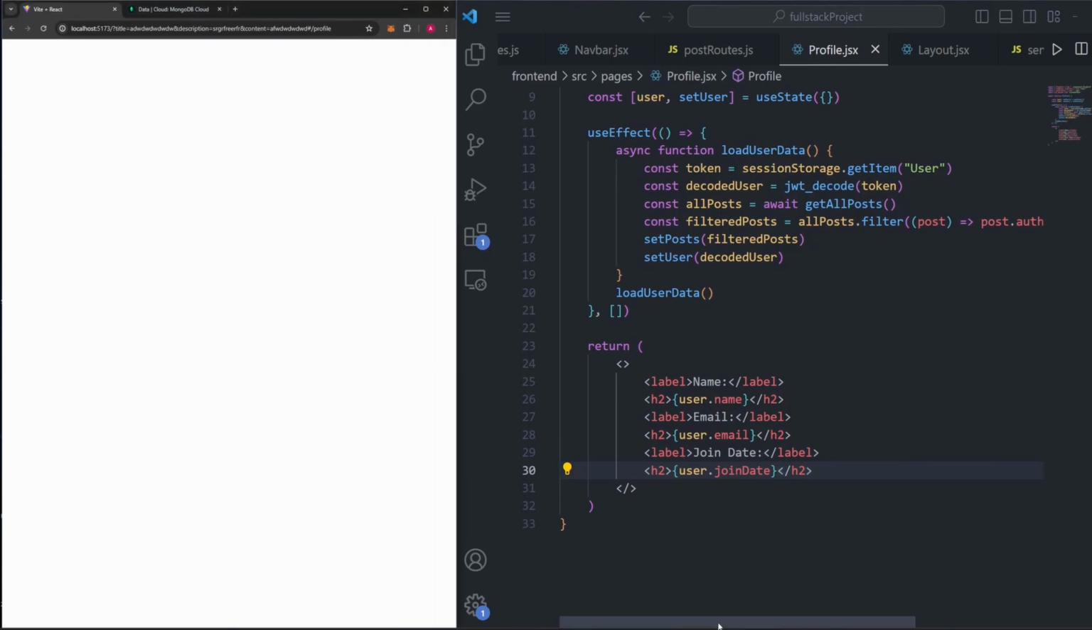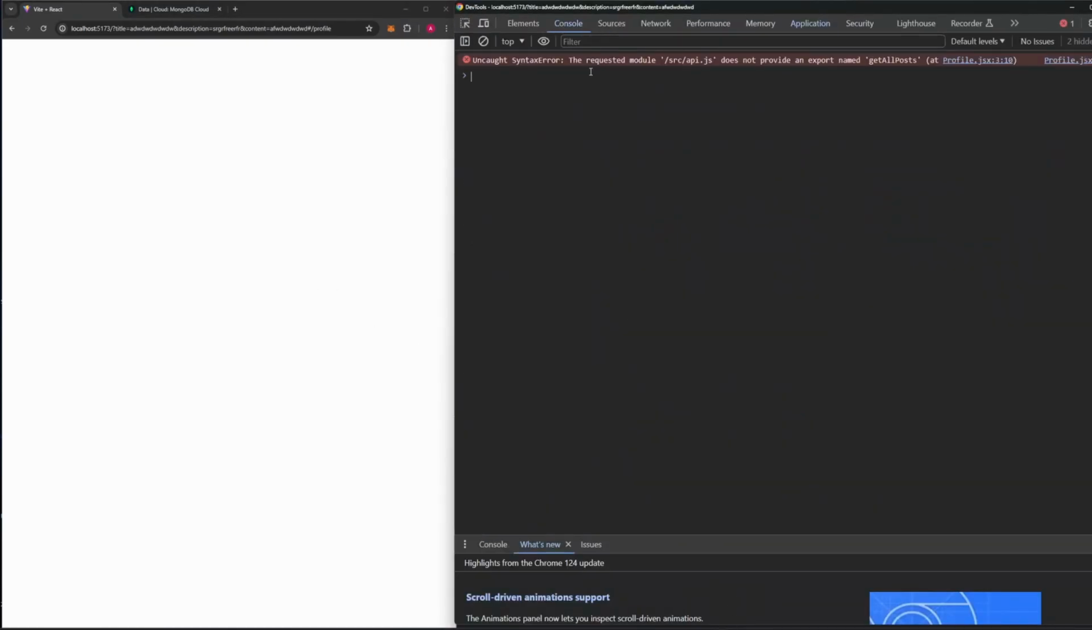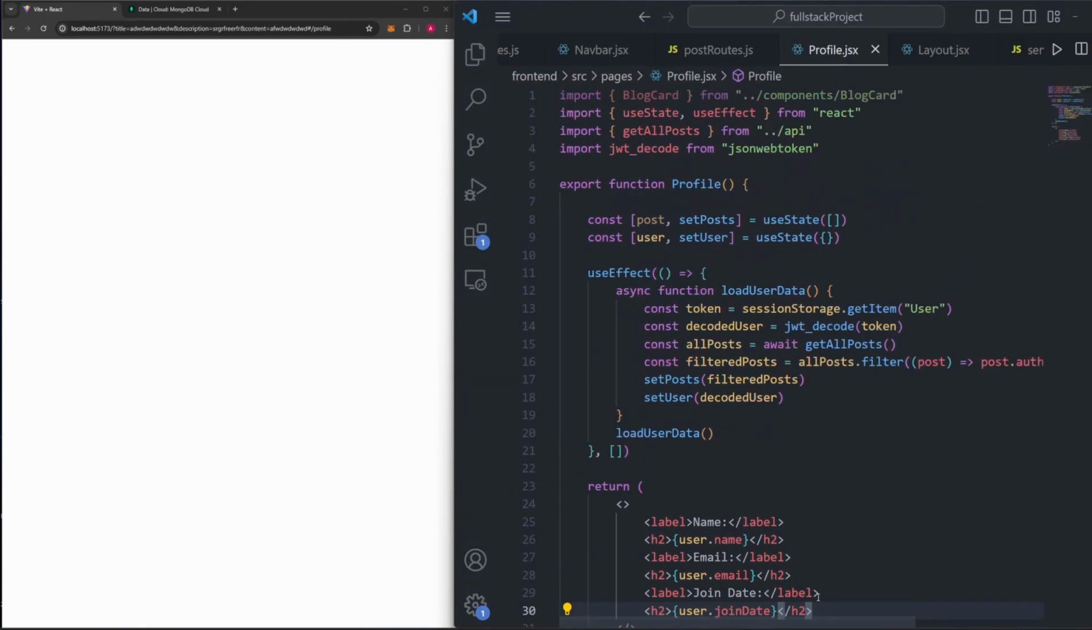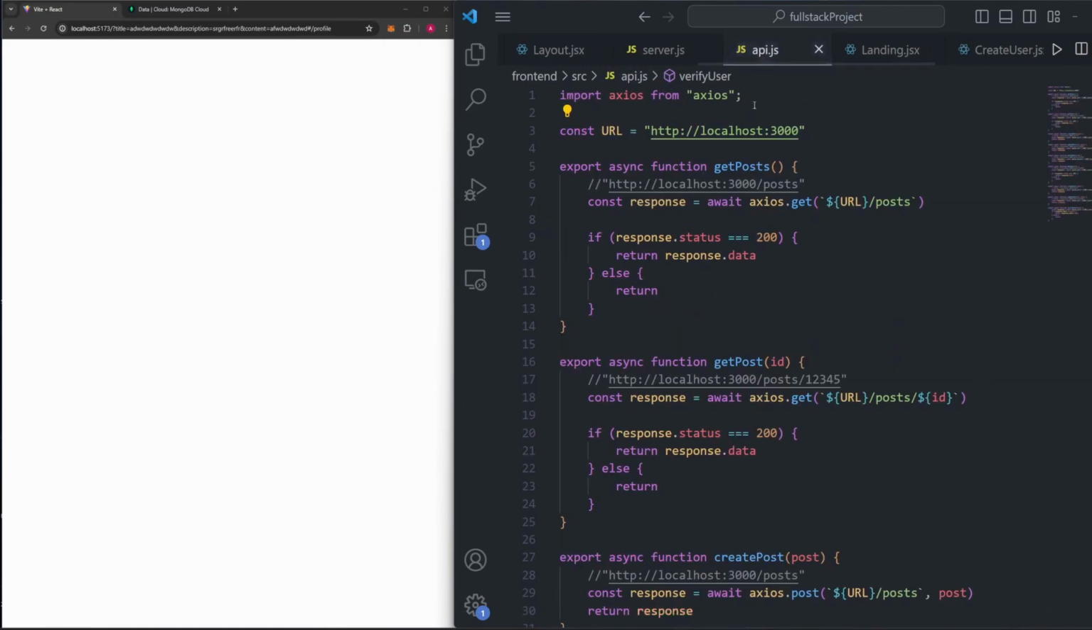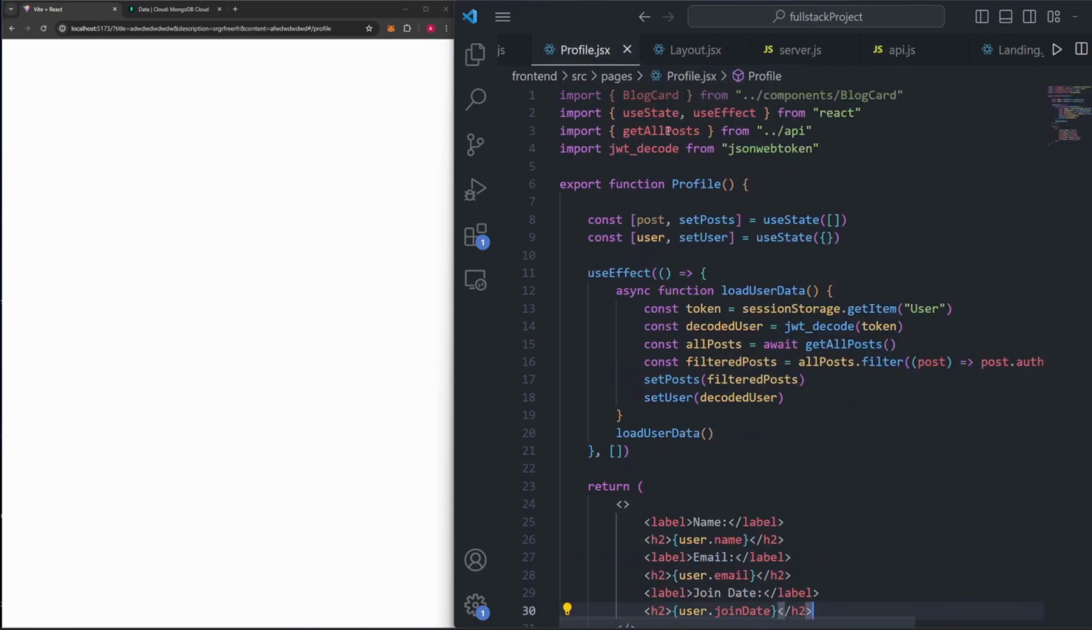It looks like our page blinked out. So let's check our console here. And it says source API does not provide an export name getAllPost. Let's check that. So we have getAllPost. Let's go into our API here. Oh, it's just getPost. Okay, sorry, that's my bad. I'm getting lost where we're working in your profile. Let's just do getPost like this.